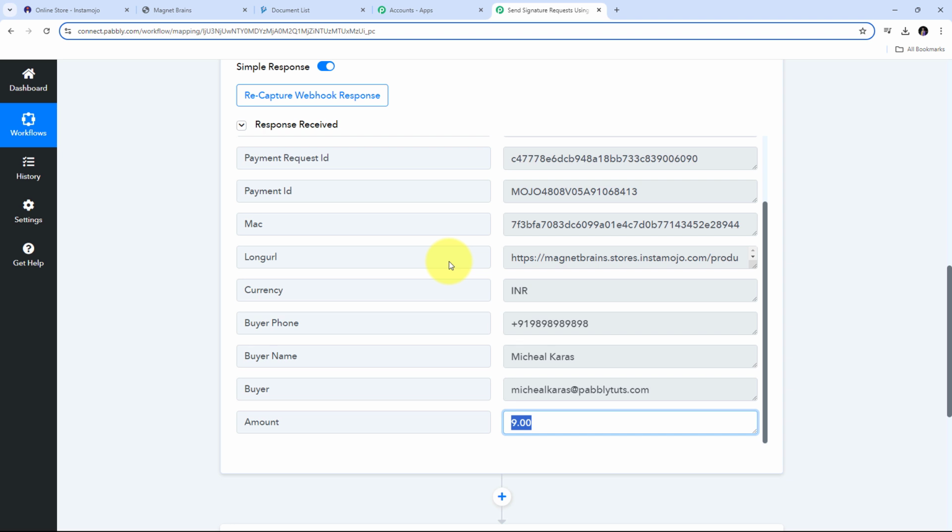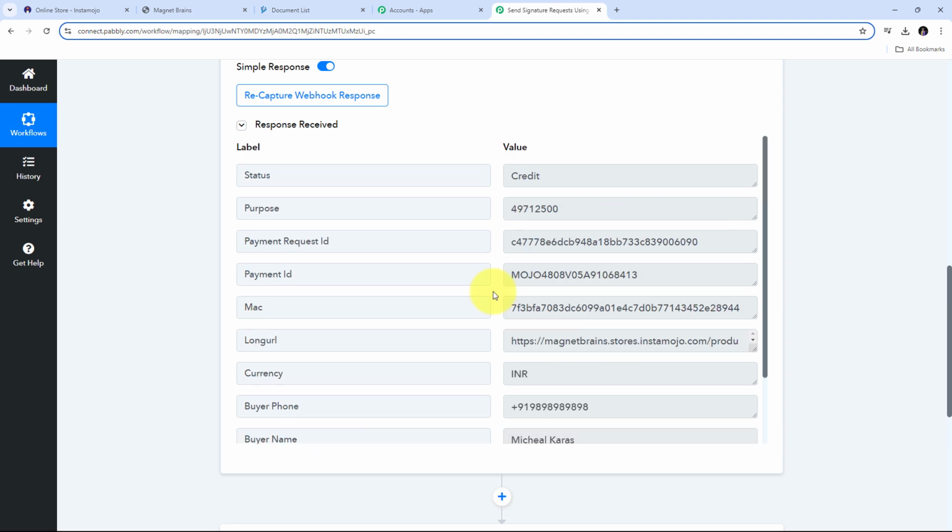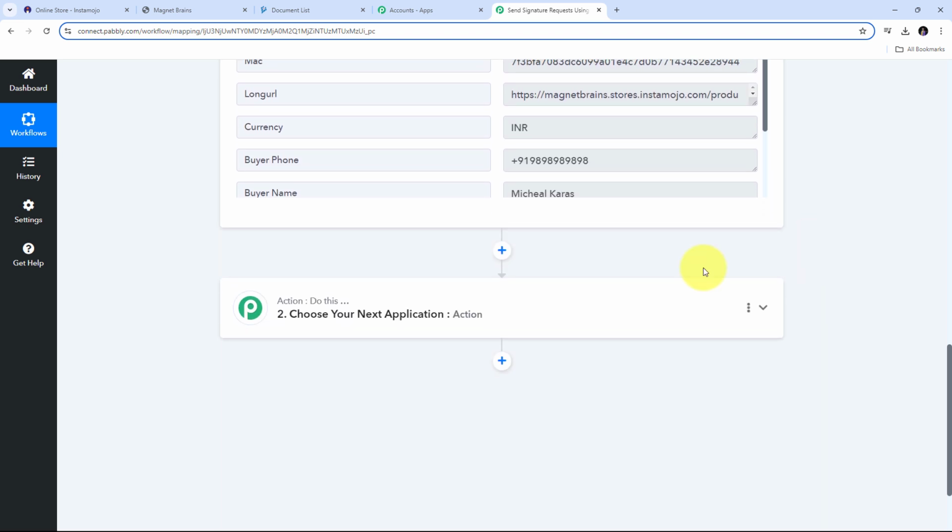So here I have received all these details of my sale from Instamojo, and now what I need to do is send a document of non-disclosure agreement to my customer so that he can sign that document and I can get the signed document from my customer. Now as I've received this sale, I'm going to send a signature request for my non-disclosure agreement to my customer, and for that what I need to do is set up my actions tab.